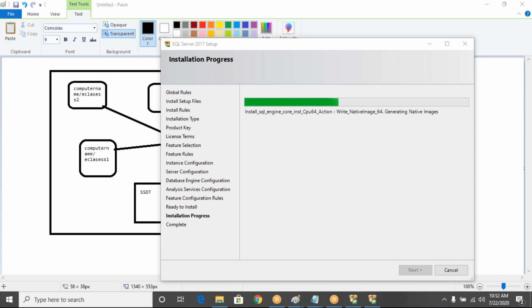This is the evaluation edition 2019. The evaluation edition we have in 2012 also, 2016 also, 2017 also, 2019 also. So anyone can install it.